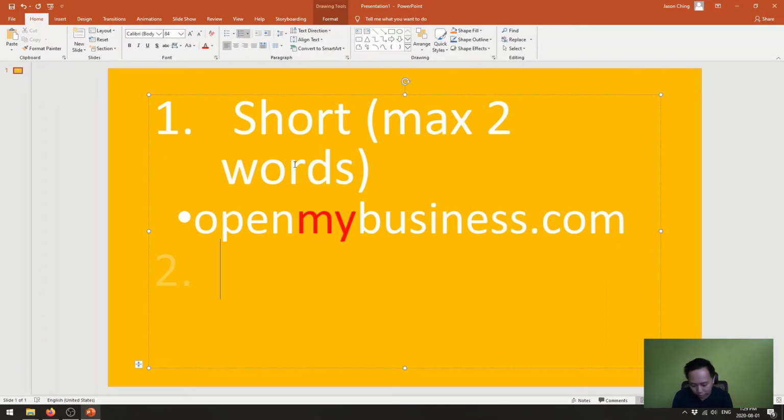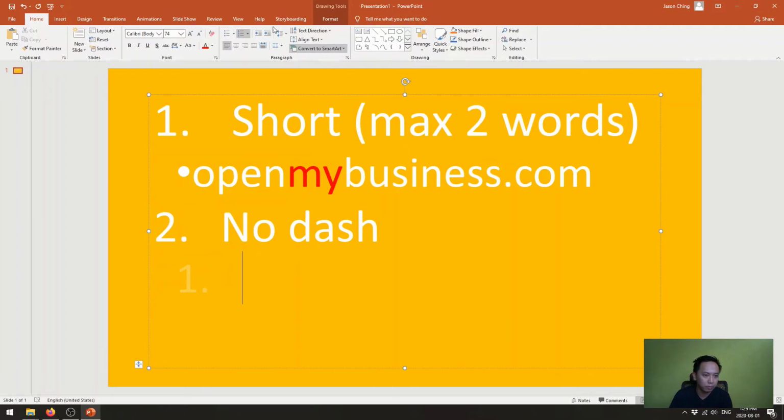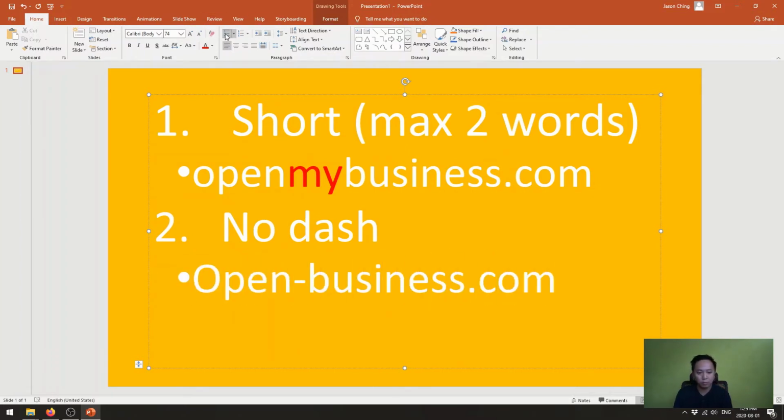And my second point is no dash. Okay, don't do something like open-business.com. No. Dash is just outdated. This is old-fashioned. Nobody does it anymore. It's so tempting, I can tell you, because most of the time if you put in a dash, you can find it available. But it's old-fashioned and hard to type, so don't do that.